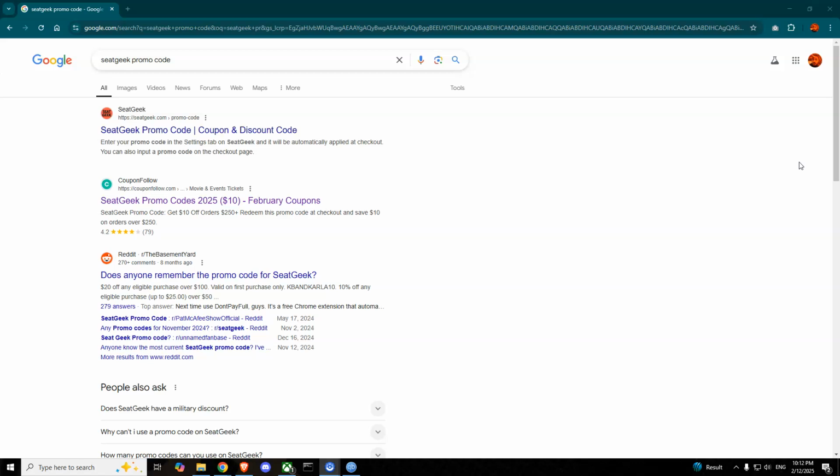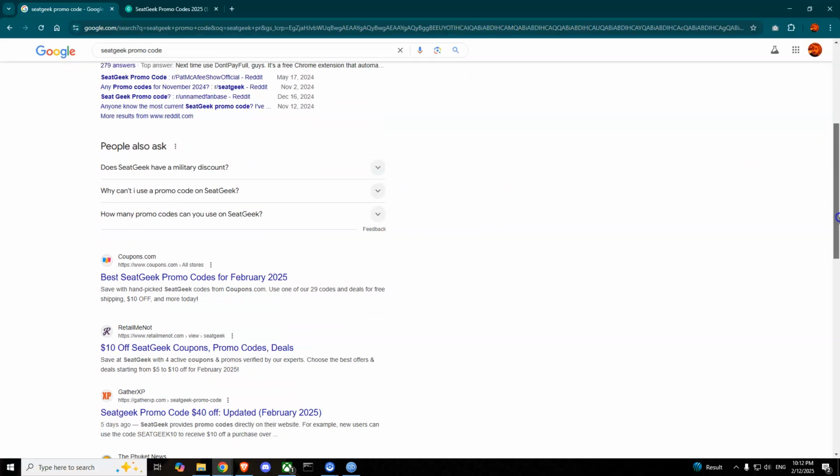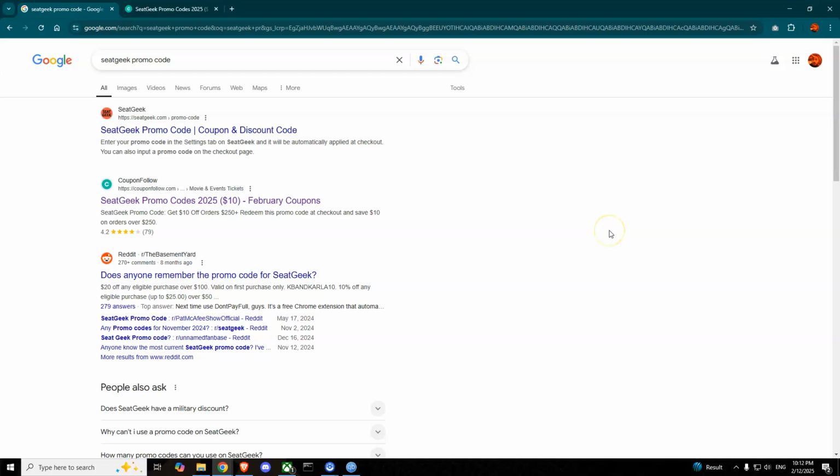So for that you will have to open your browser and type in SeatGeek promo codes in your search engine. So you'll see the result, CouponFollow. So let's go to this website. You'll see multiple websites. You can use any website you want. So what we want are the coupon codes. The website doesn't really matter.